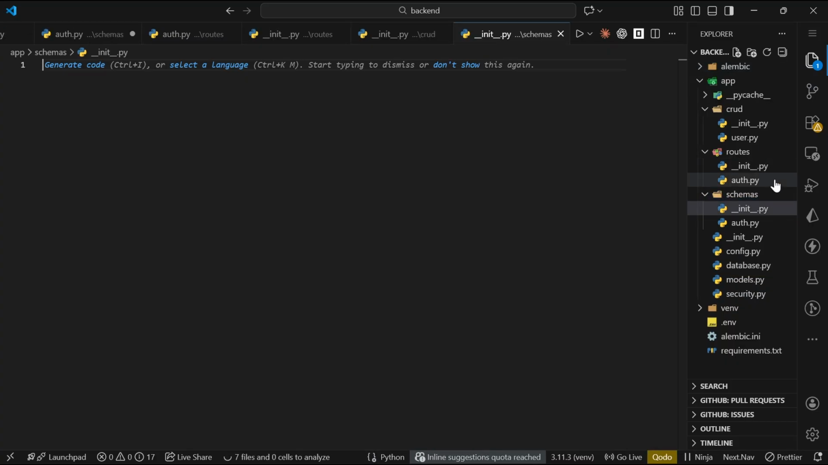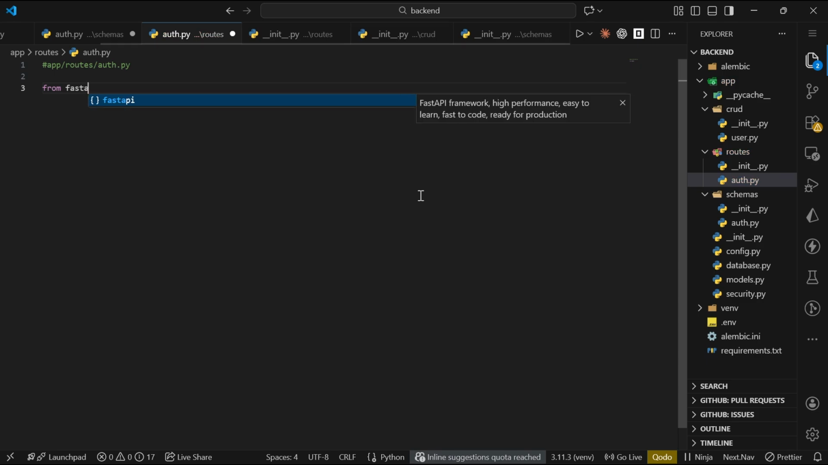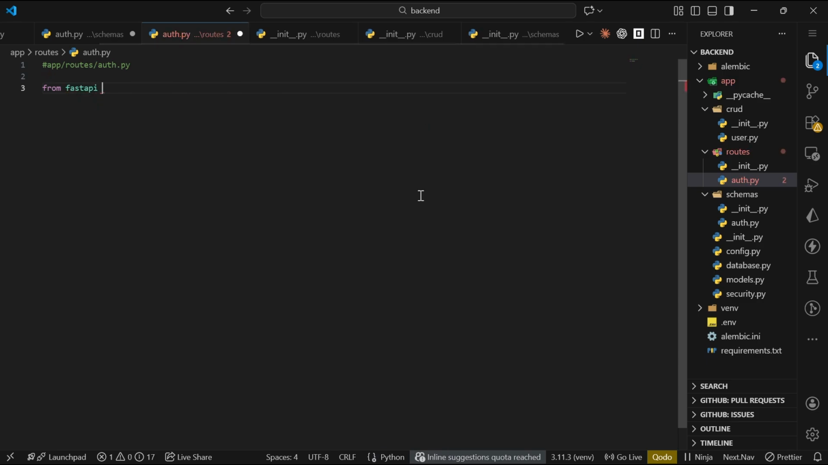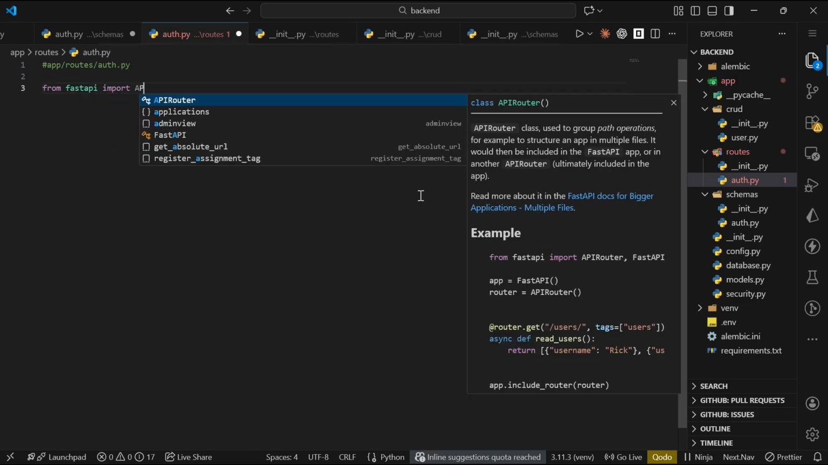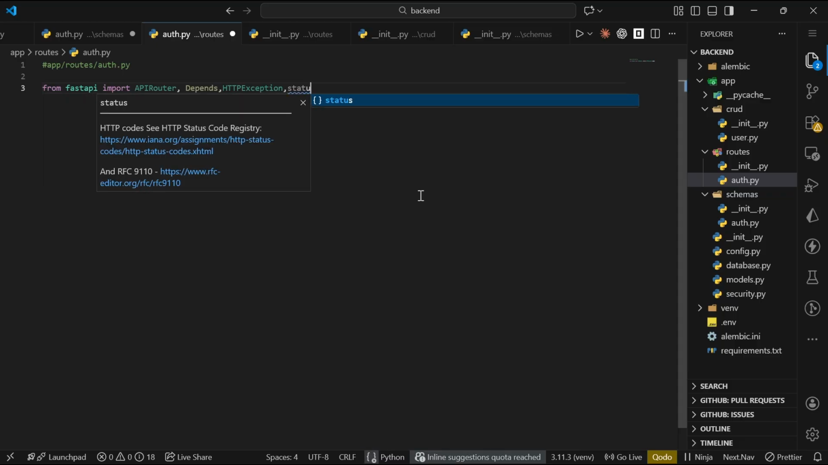So for the routes, I'm going to define my auth.py, and here I'm going to define the path to my route that is found in the app, then routes, then auth.py. I'm going to start by importing from FastAPI. I'm going to import the APIRouter. I'm going to import Depends to inject our get_async_db as a dependency. We're going to have the HTTPException, and we're going to have status.